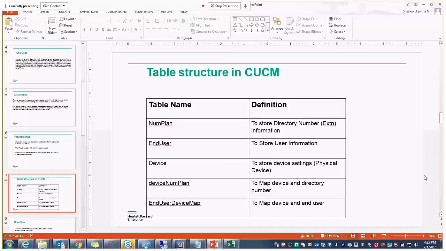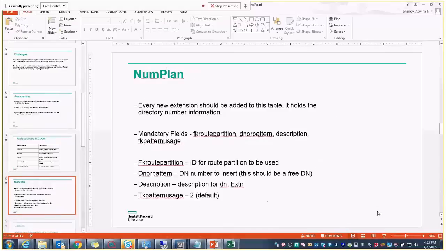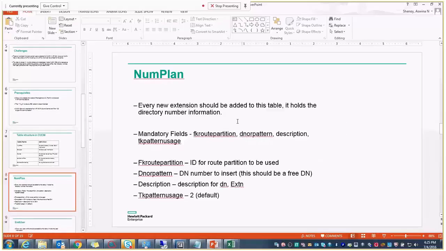So for that purpose, we are using this device numplan table, and there should be a mapping between the device and the user. For making that mapping, we are using this end user device map. I have illustrated the same briefly. The numplan table, as it is a table, has some mandatory fields; these are the mandatory fields.